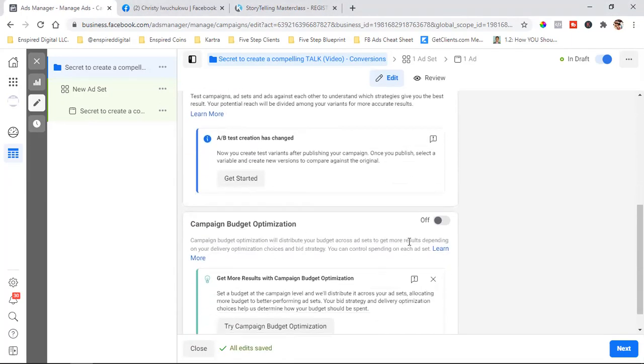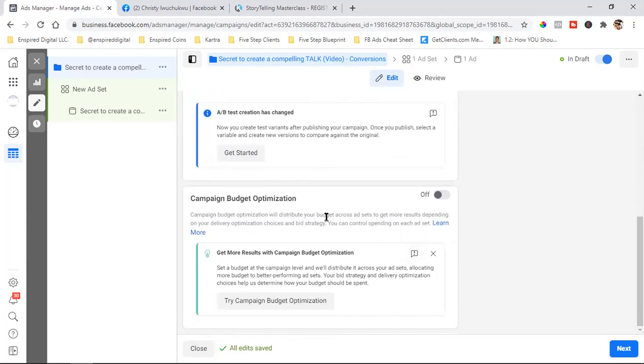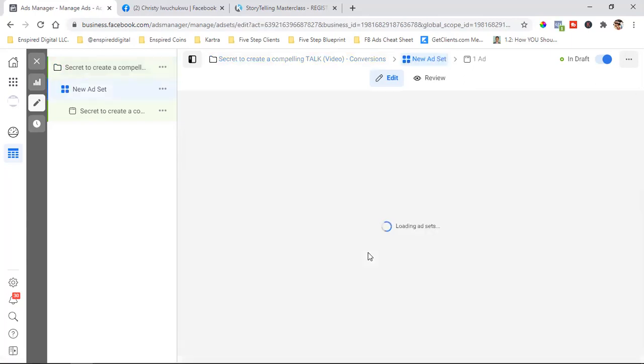And you'll come down to campaign budget optimization. We're actually going to leave this off because I'm going to simply set the budget at the ad set level, not the campaign level. So I'm going to leave that off. I'm going to hit next. Okay. So let me just simply scroll down.